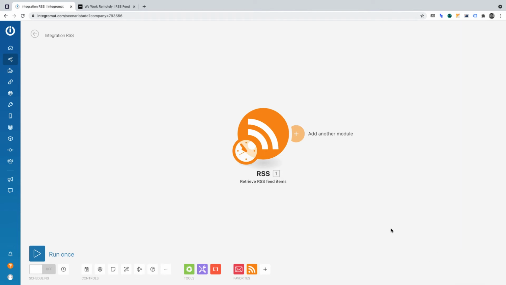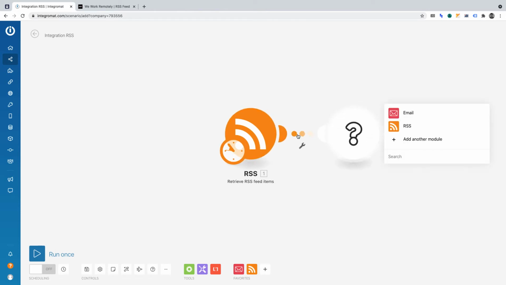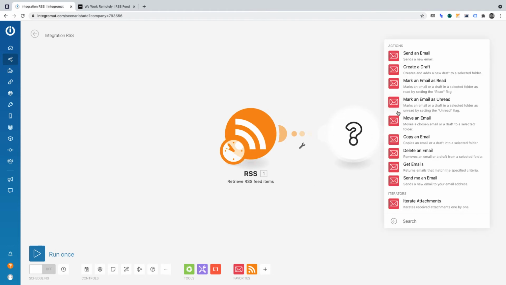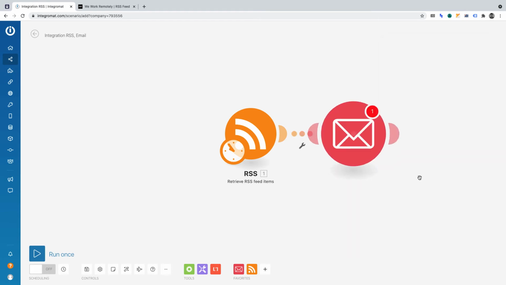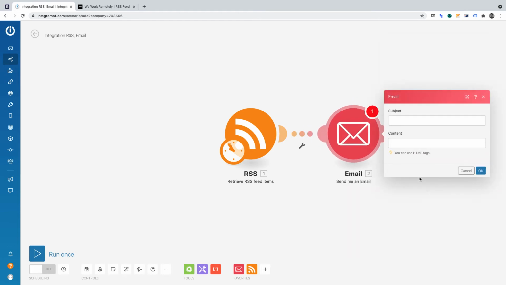We'll now want to add the next module, email. Let's add another module, that module being email. We'll want to set the action event to send me an email. This action will send you an email to the email address you use to join Integromat. Now we can define the format of each email, i.e. each role it will send.